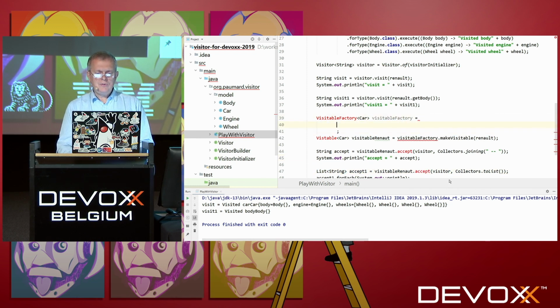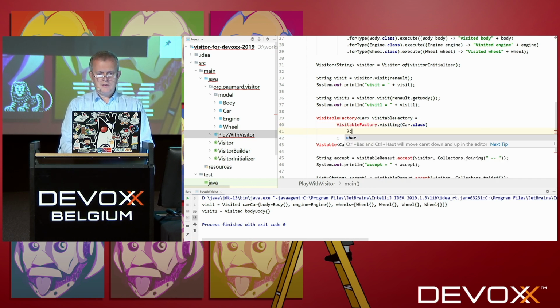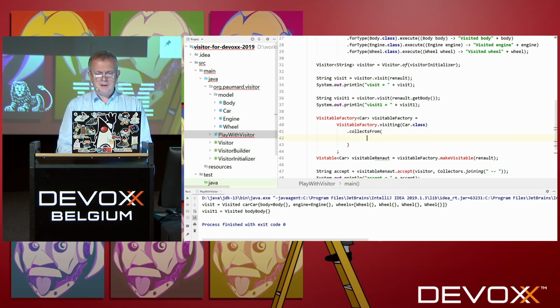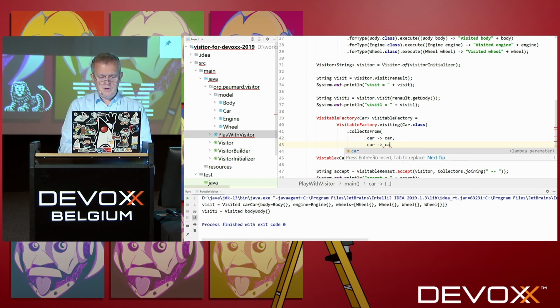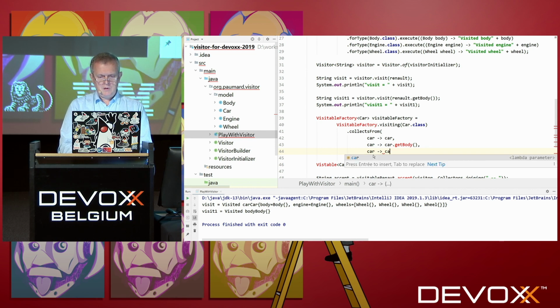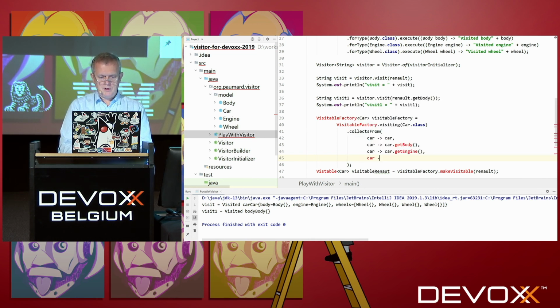Okay, so how can I create this visitable factory? I want to create it by saying that when I visit, so let's say visiting this car class, it is going to collect from, and here I need to put my set of methods that are going to explore the graph of objects I have. So maybe the car itself, the car.getBody, the car.getEngine, and let me do this for a single wheel. Car.getWheels and get the first element of that. That would be nice.